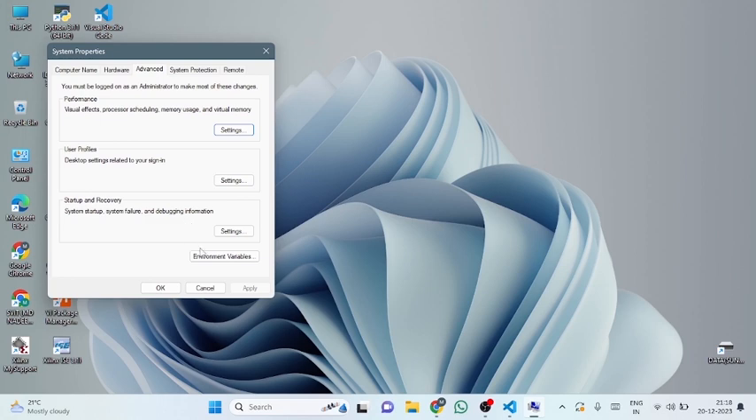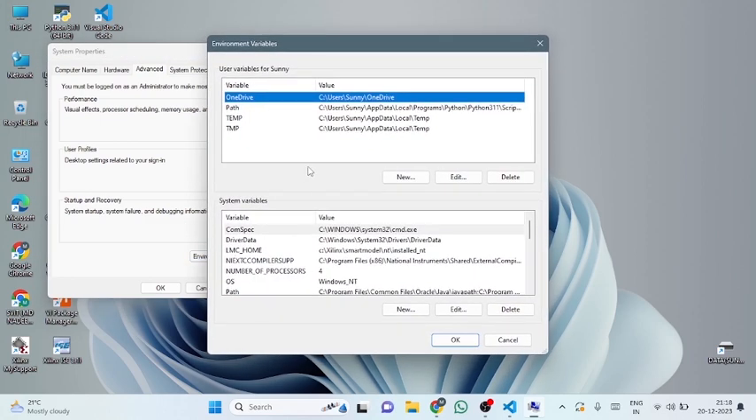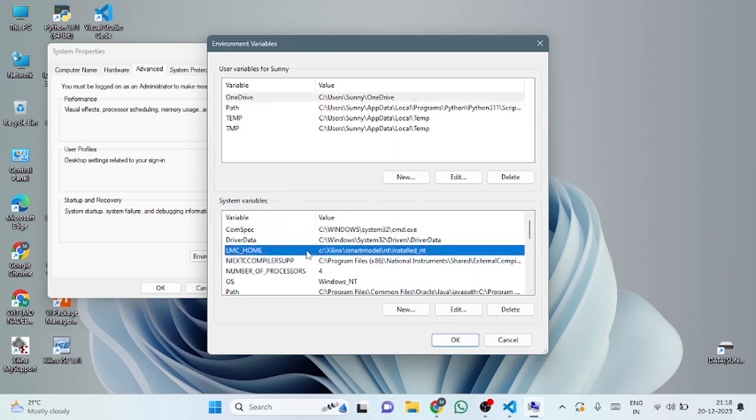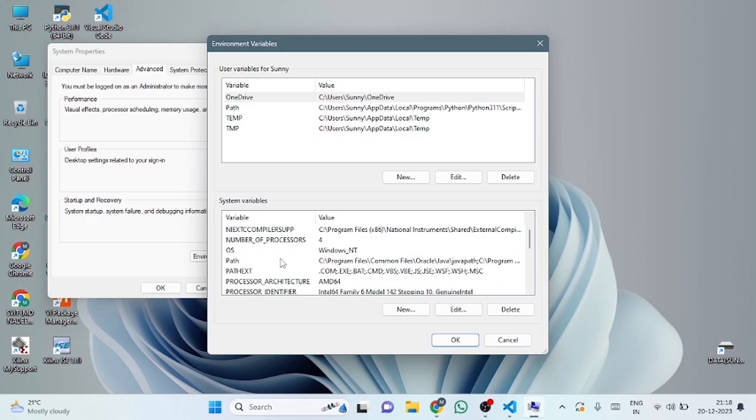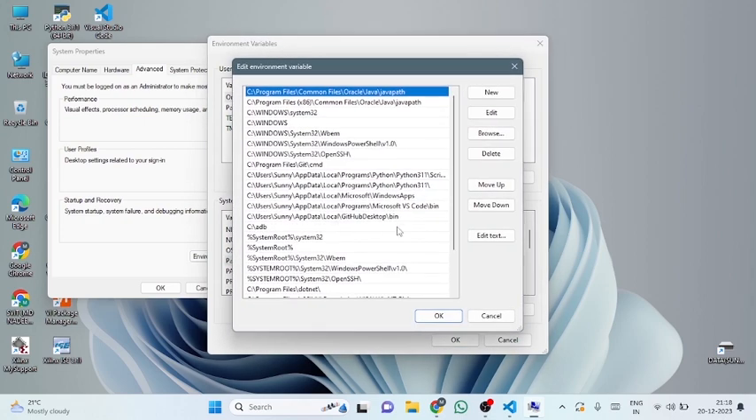You'll get one option: edit the system environment variables. Open this one. Down below you'll get the option environment variables. Open this one, and under the system variables you'll find one called Path. Path is somewhere here, this one. You need to double click it and open it.